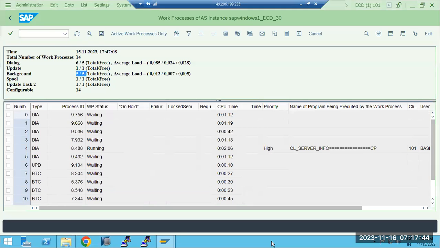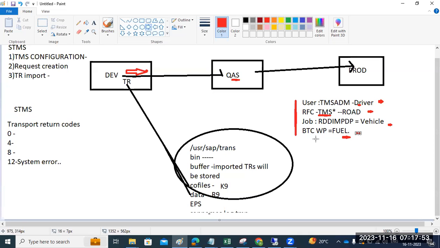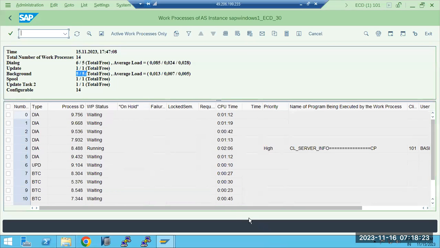Where can I check whether my job is not working? SM37 for the job, SE01 for the user, SM59 for the RFC destination, and SM50 for the work process. If any one of these is not working, then your transport request will not be moved to the respective system, and you will get an error message like RC12. RC means return code, so we may get return code RC12 here.